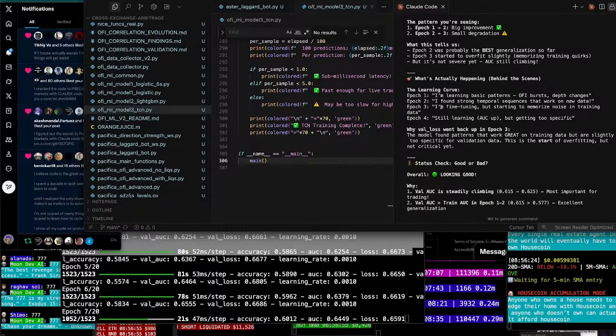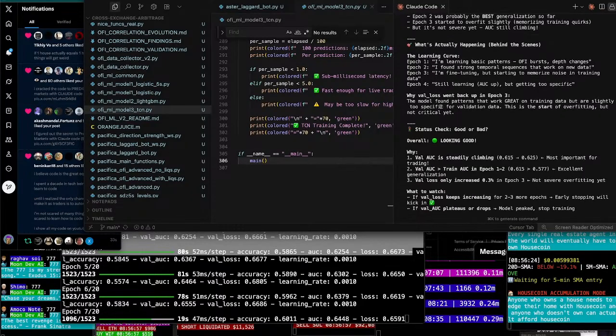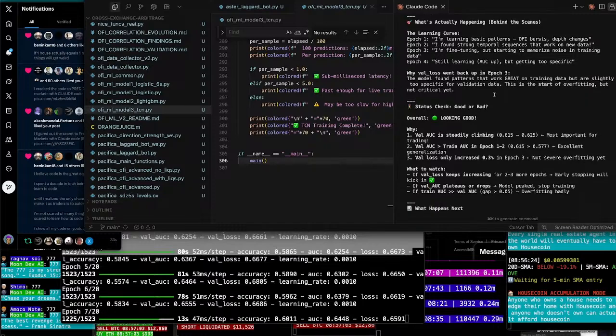AUC still climbing. What's actually happening? I'm learning basic patterns in epoch 1. I found strong temporal sequences. I'm fine-tuning, still learning. Why val loss went back up in epoch 3: the model found patterns that were great on training data, but are slightly too specific for validation data. This is the start of overfitting, but not critical yet.